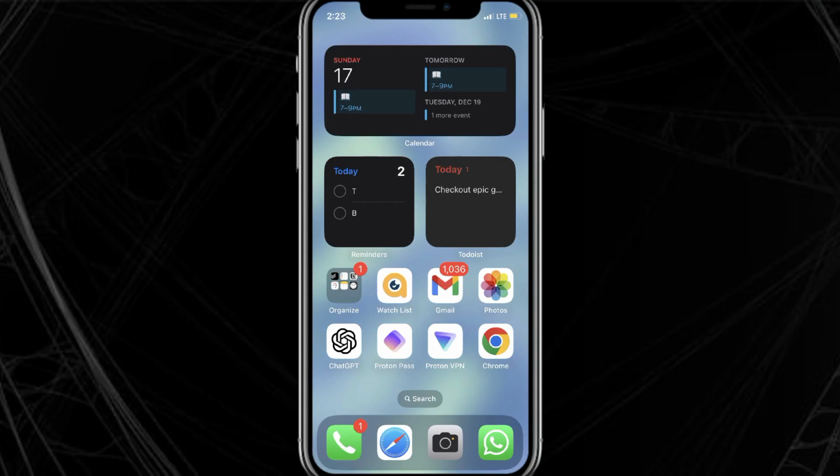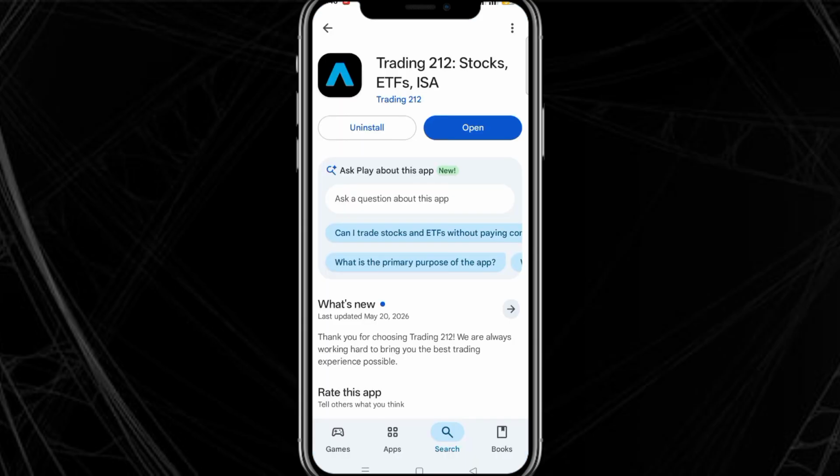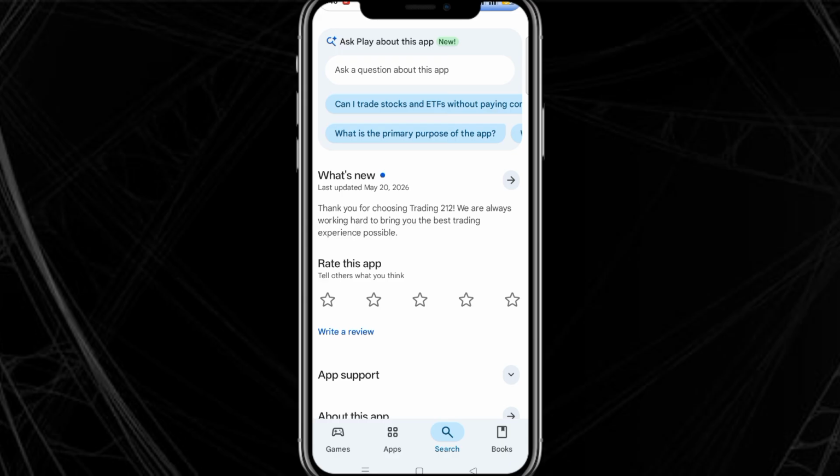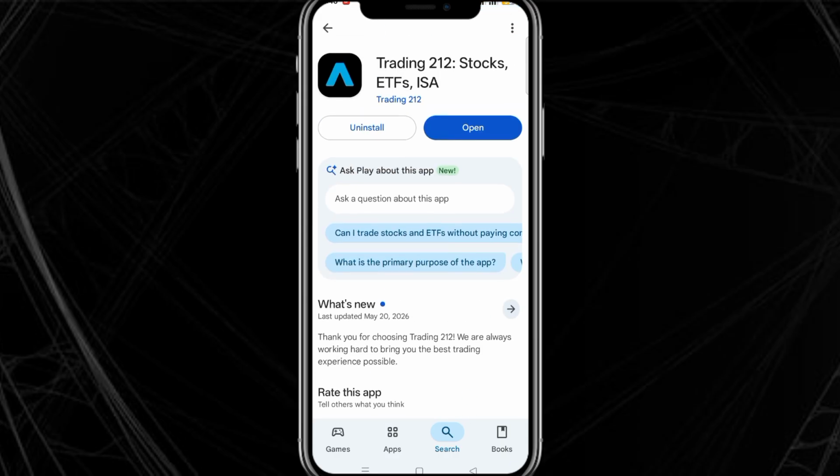This quick tutorial will show you exactly how to open a Trading 212 account. Whether you're a seasoned investor or just starting your trading journey, having a reliable platform is essential. Trading 212 offers a user-friendly interface and a variety of options for both beginners and experienced traders. Let's dive in and get your account set up in no time.